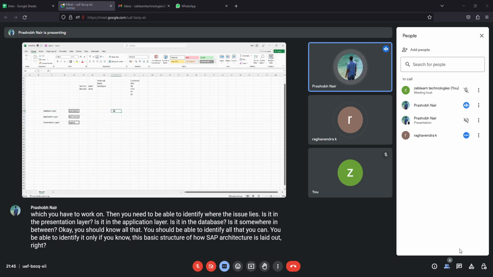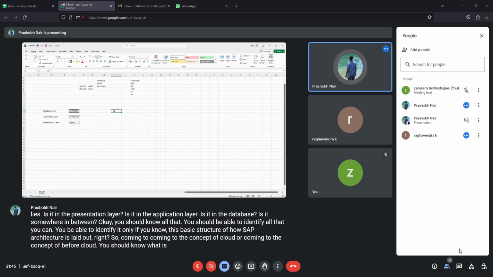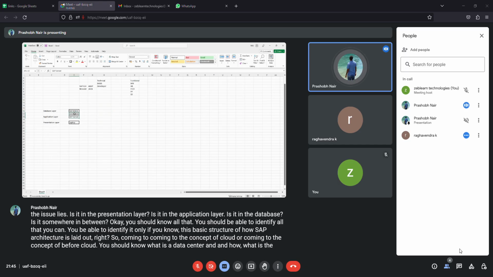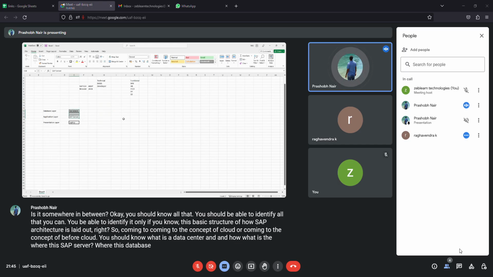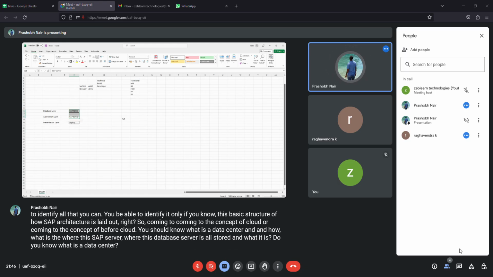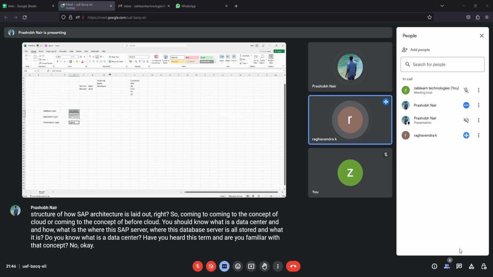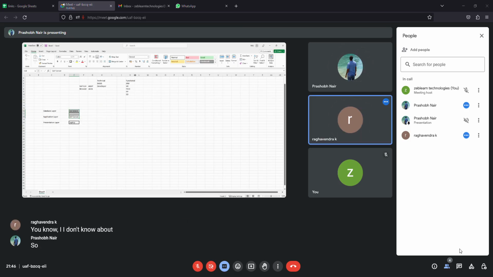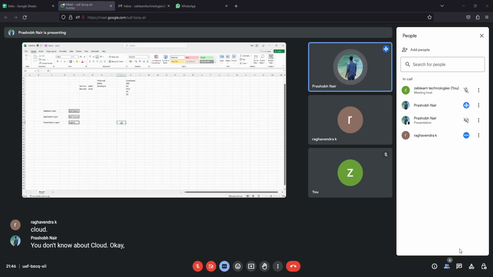So coming to the concept of cloud, or before cloud, you should know what a data center is, and where this SAP server and this database server are all stored. Do you know what a data center is? Have you heard this term, and are you familiar with that concept? No, I don't know about the cloud. Okay. So what is a data center? First, let us cover the data center.